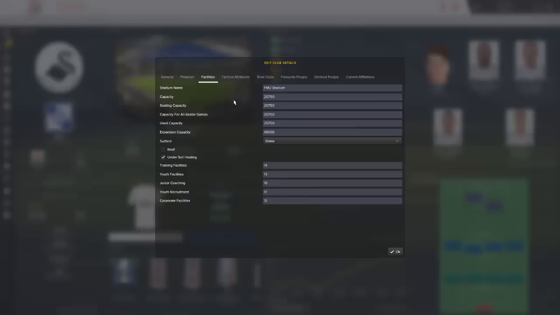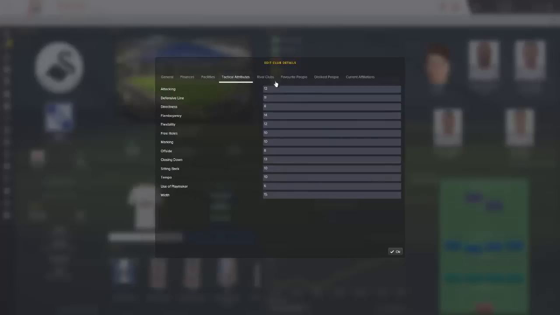It's just very handy to have. But like I say, other people will use it for whatever they want, and we're not here to judge. People use it for however they want to use it at the end of the day. So you can change all of that. And then there's the tactical attributes for the club. So what they're best at, what they're worst at, and all that sort of stuff. The use of a playmaker. Do they use width?